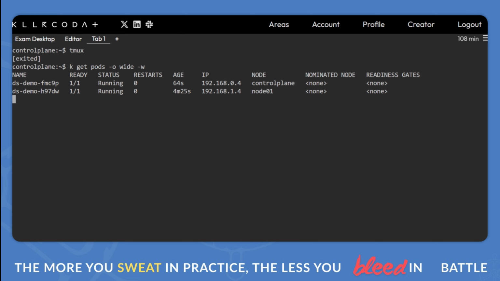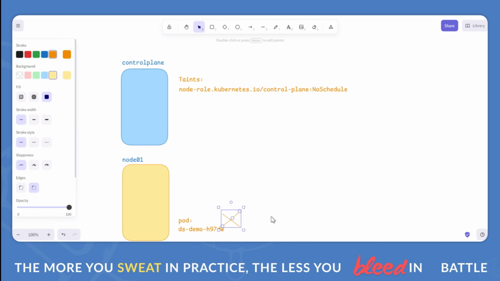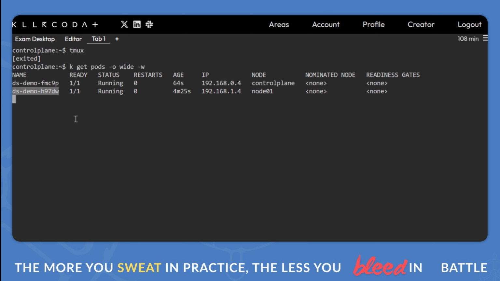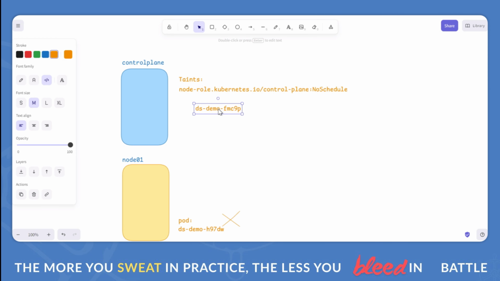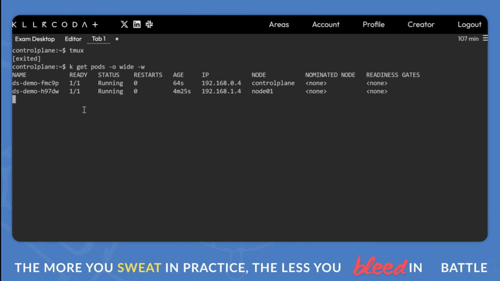Now what we'll see, we will delete one of the pods, and see whether a pod is created or not. So I will delete this pod on node 01. I'll delete this pod and we'll see which pod will be created. Now this pod is created, so I'll just mark it here, this pod. Now this pod is created.